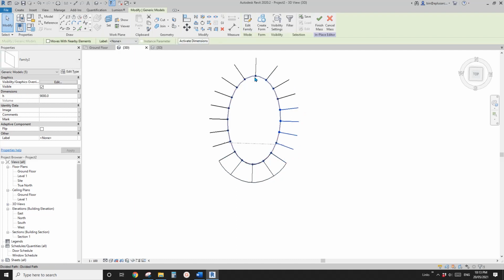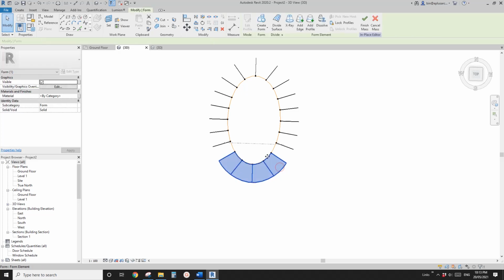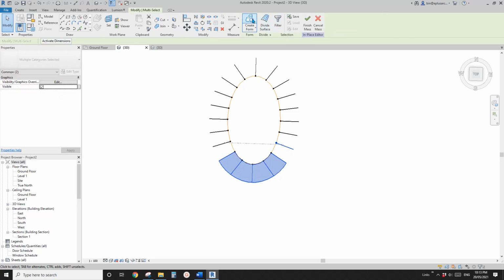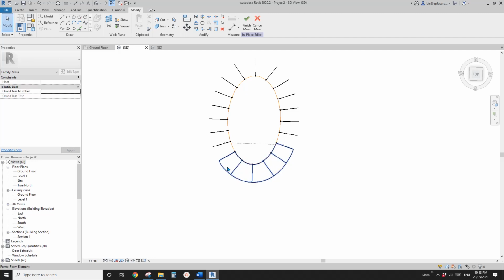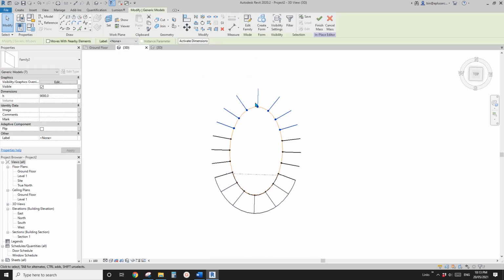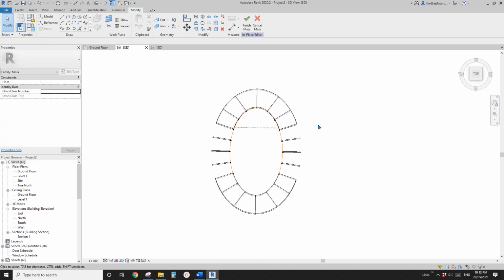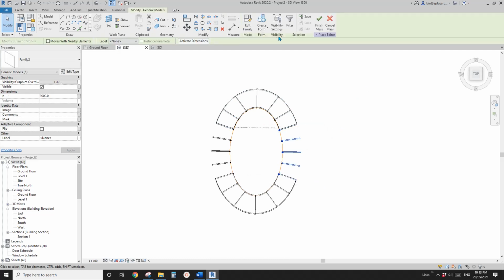Hang on, maybe I need to select more. Let's just select this form. You can select a form and also another profile to extend this form. Okay, like this. Okay, so now let's do another one. So 1, 2, 3, 4, 5. Create another form, and 1, 2, 3, 4, 5.